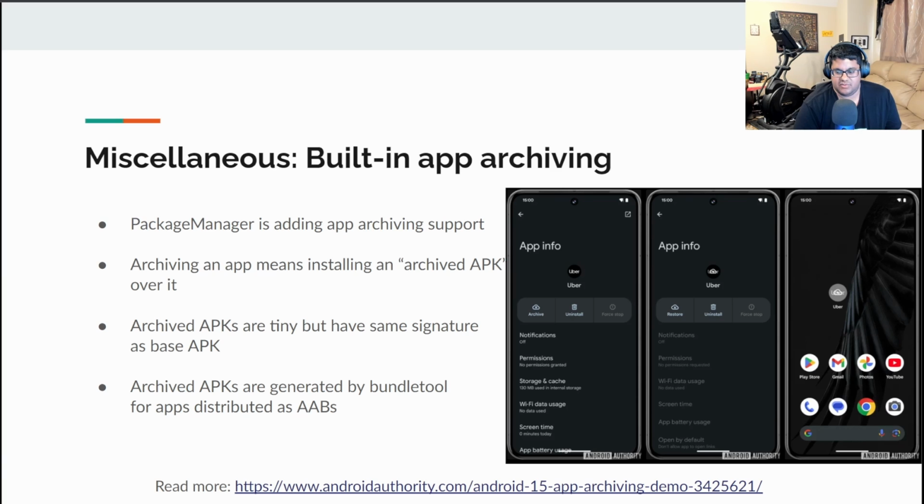So just a couple of miscellaneous ones to quickly go over. Built-in app archiving support. So the package manager in Android 15 will support sending requests to the installer of record to archive and restore applications. Archiving will only work with app stores for which developers upload in Google's Android app bundle format.